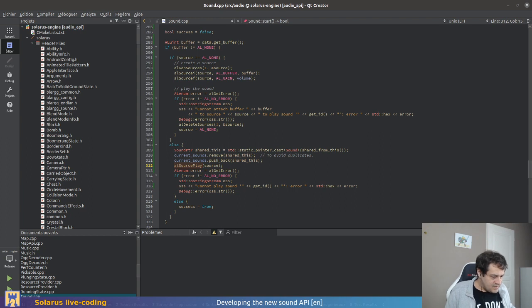Yeah, Thor Asgard, you're also using OpenAL in your own program? Yeah, you're right, we both found the same documentation. Cool.